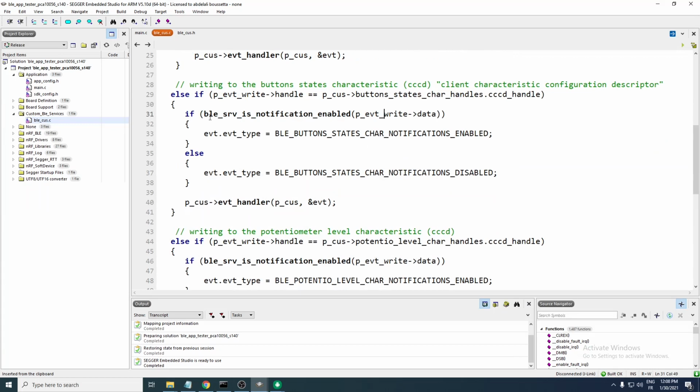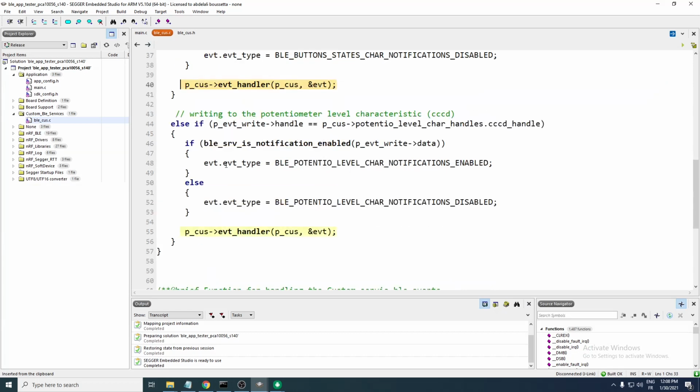Okay, so if this is true, so it is enabling the notifications, so we have to put event.evt_type BLE button state characteristic notification enabled. Otherwise, if the value written is for disabling notifications, we set this event. And again, we pass that to the event handler so the application can know about it.